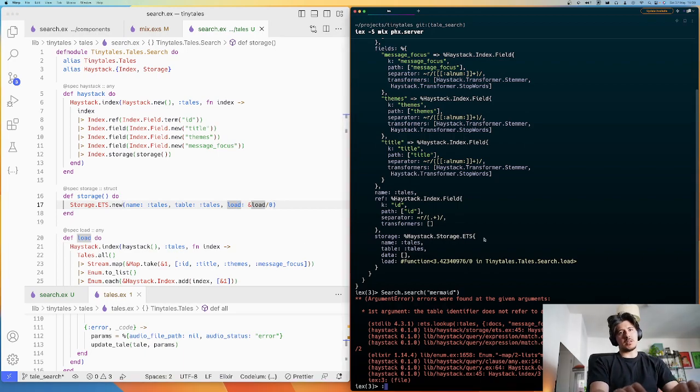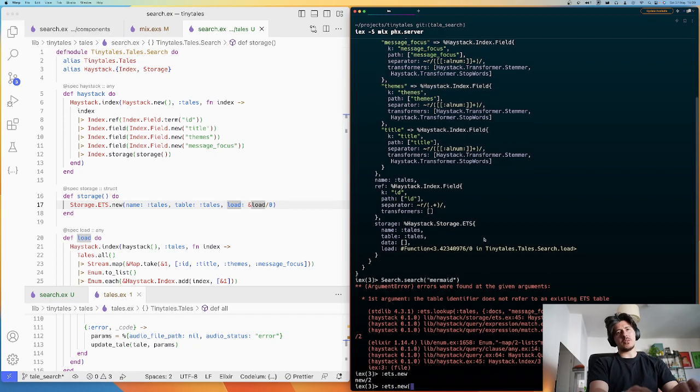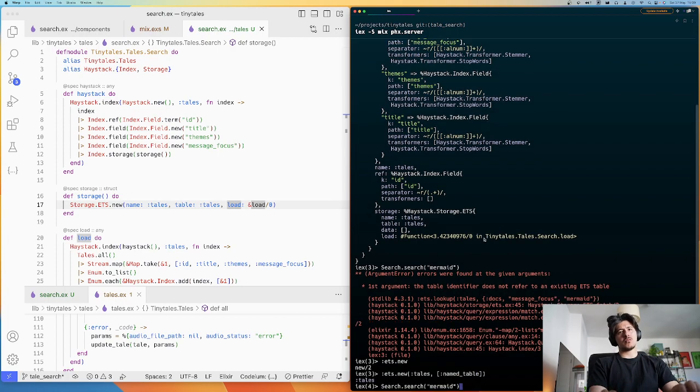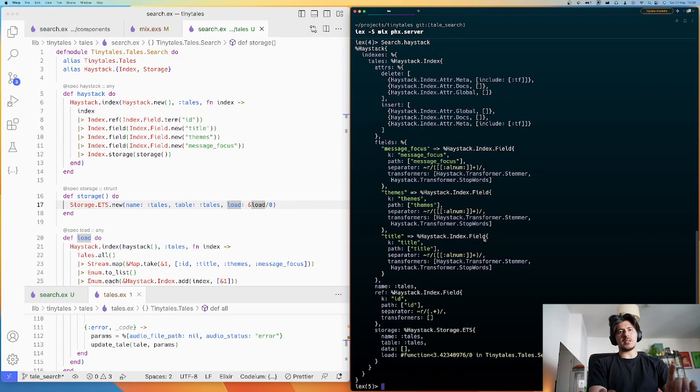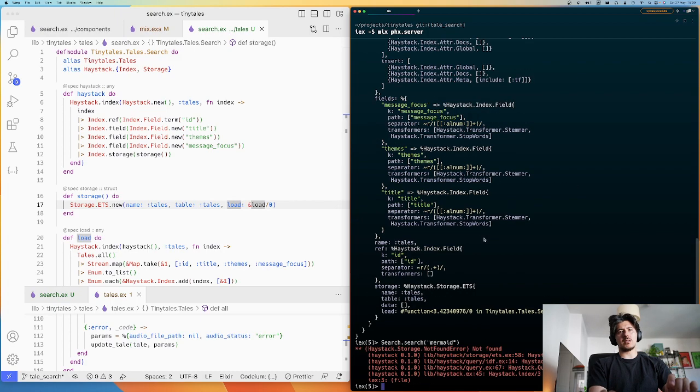Okay, let me make a new one then. Tails, name table. Okay, but that's not found. So that means I have to do that. And then I do that. Still not found.